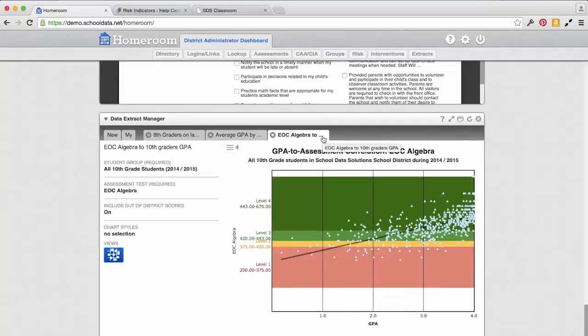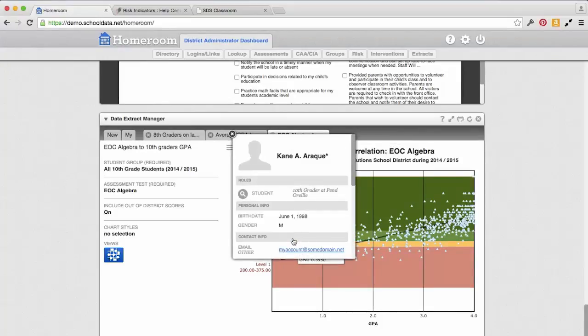Or I might want to see the correlation between student MSP reading scores and their GPA, and drill down into individual students.